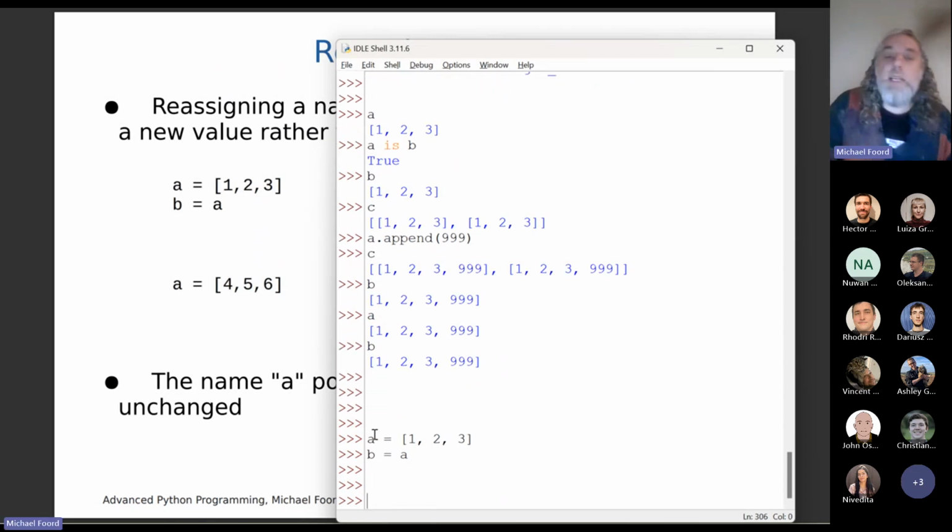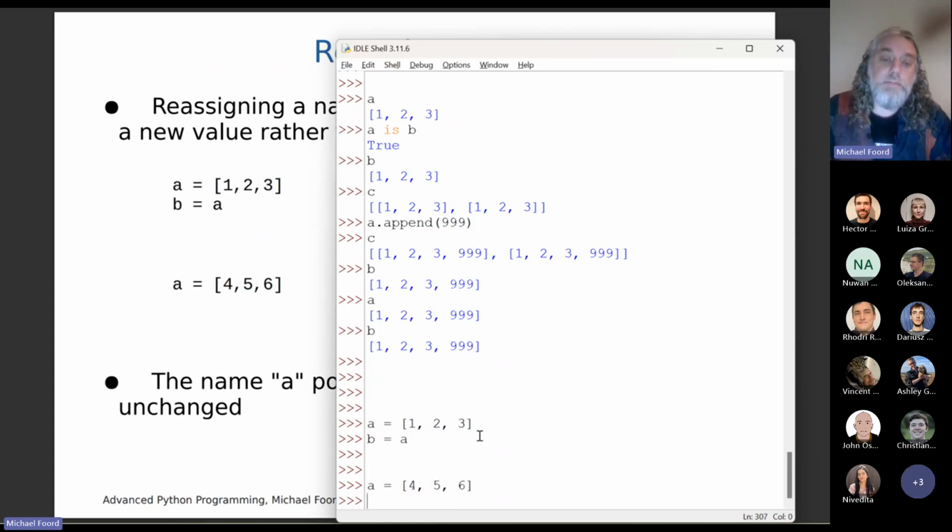So, A equals 1, 2, 3: create a list. The right-hand side is evaluated. This is the list literal syntax. A list object is created. The name A is bound to point to that list. Then we execute the code B equals A. So B is now pointing to the same list as A. We do A equals 4, 5, 6. What is the value of B now?